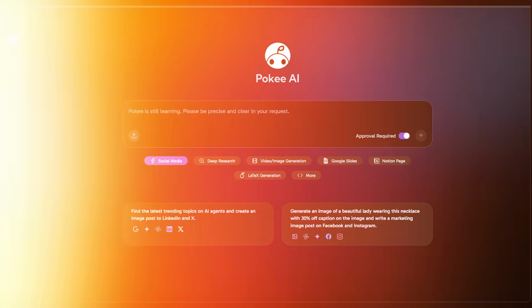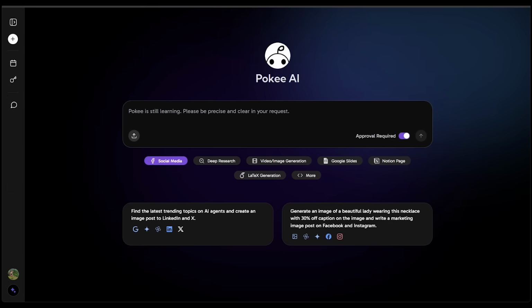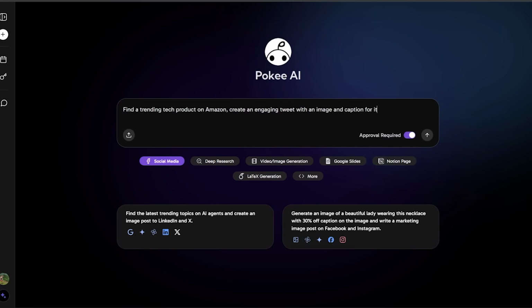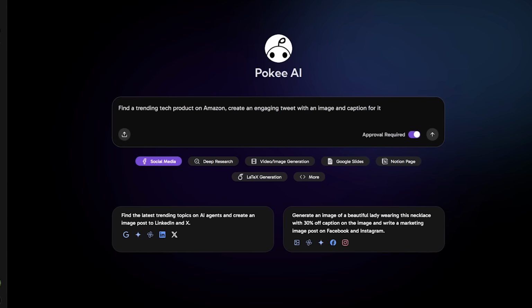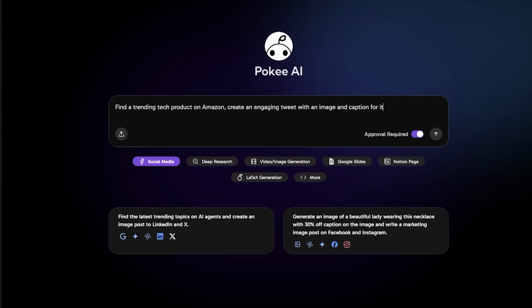AI tools. All right, for this next one, we are in a brand new chat. So we're going to create something visual this time. I'm going to drop this request in the chat. Find a trending tech product on Amazon. And I want Pokey to create an engaging tweet with an image and caption for this trending product. Let's go ahead and punch this in.